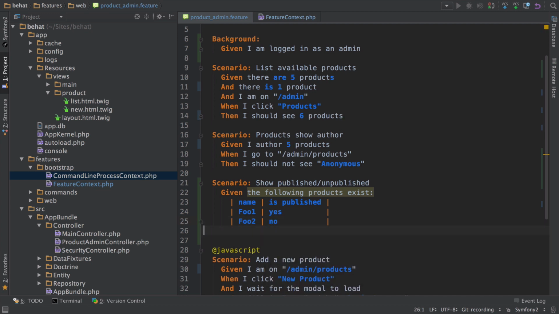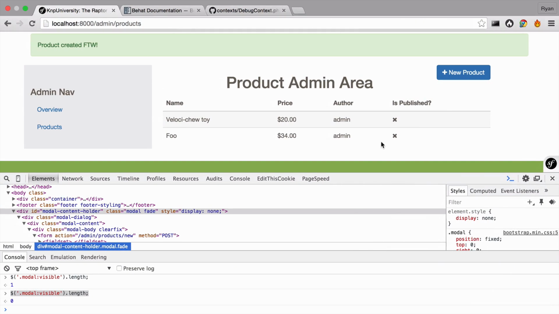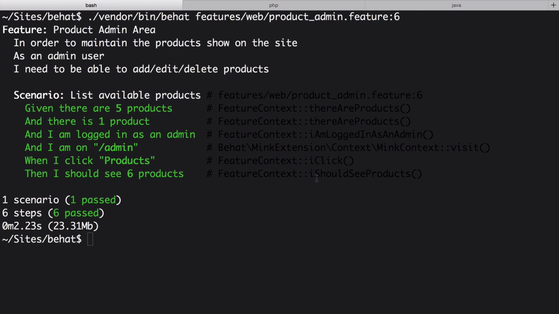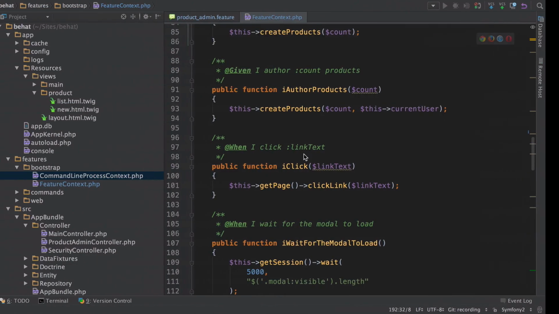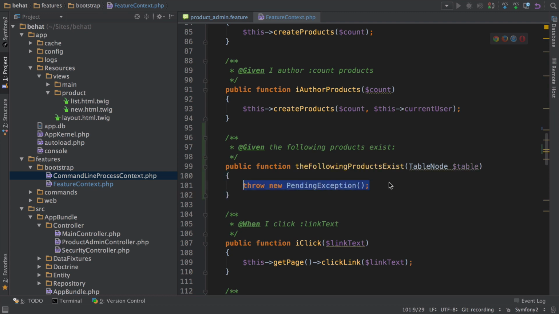Okay, keep going on the scenario. When I go to /admin/products, I'll stop here for now and add the missing then line that looks for the published flag later. Try this by running only this scenario. Copy the new function into feature context. But it looks different. It saw that this step had a table below it and passed us a table node object that represents the data in that table.